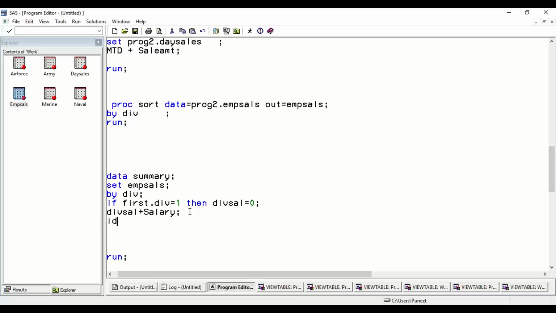Then I am saying if last dot div equals 1, then output. If last dot div has the value 1, we send that row to the output. That's it. So that is the code that will serve our purpose.